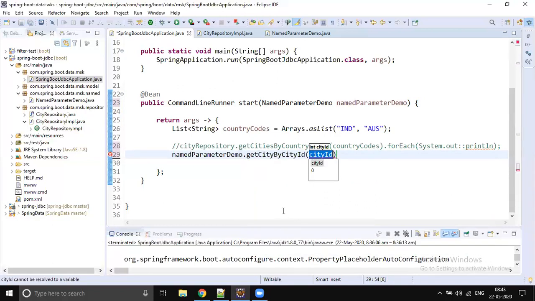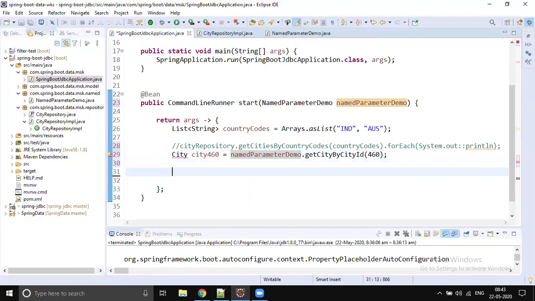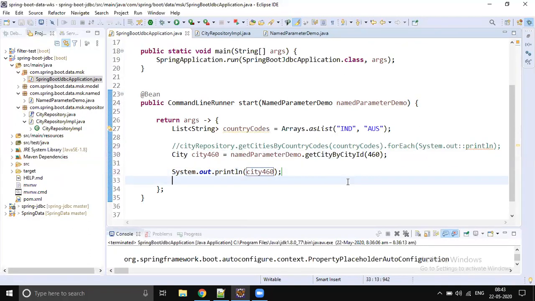Let's go to the database and get the city ID. I think some 460, 461 we saw yesterday. So let's do that, and you're going to get the city back. City 460, some example. We got the city, just print it on the console, so system print city. Let's save this code, use the correct variable, and run the code.